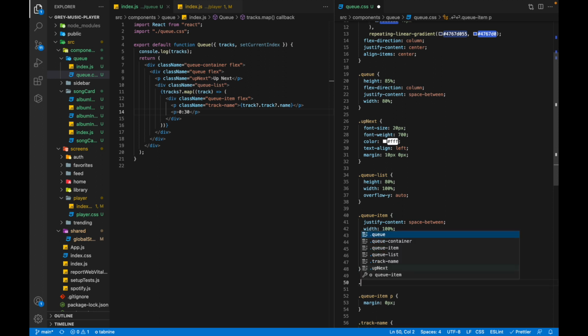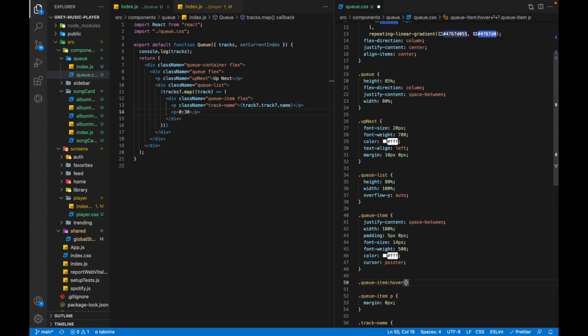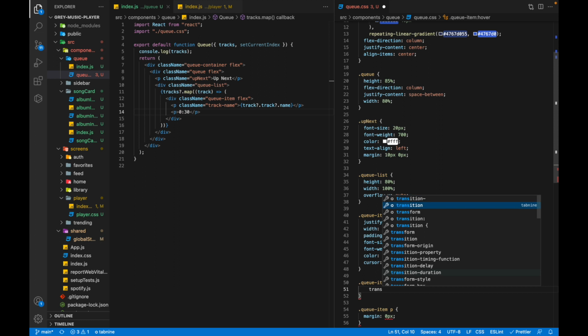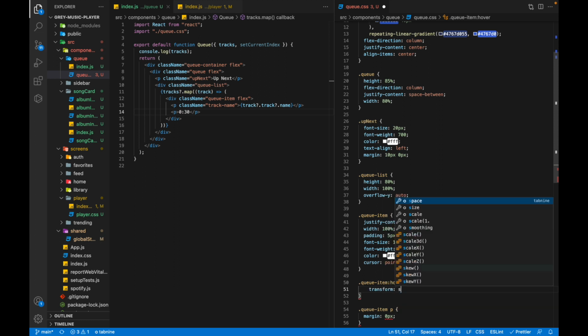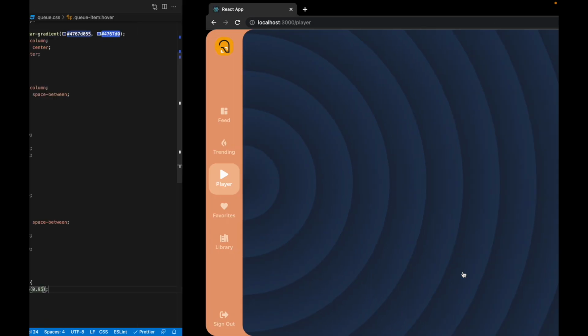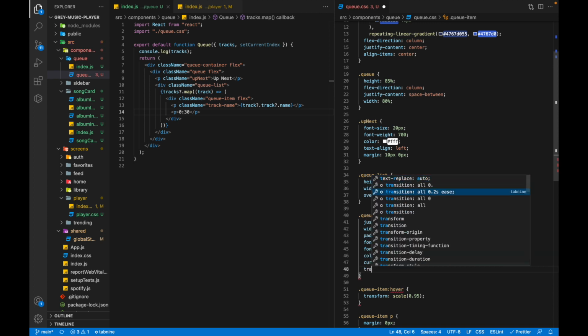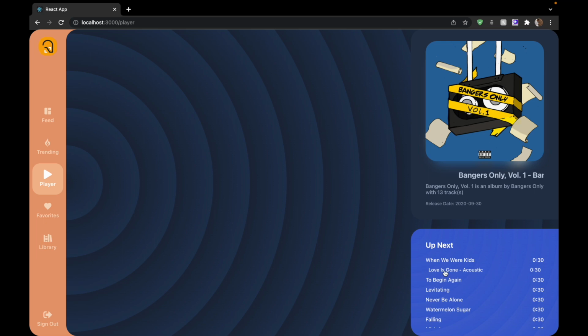Alright. So inside the Q item, on hover, let's add a transform and scale it down a bit, not up, let's scale it down a bit. Now you can see, you know which song we are hovering on. And to make it a bit smooth, we can add a transition of 0.2 seconds ease. Yeah, this is looking pretty great.